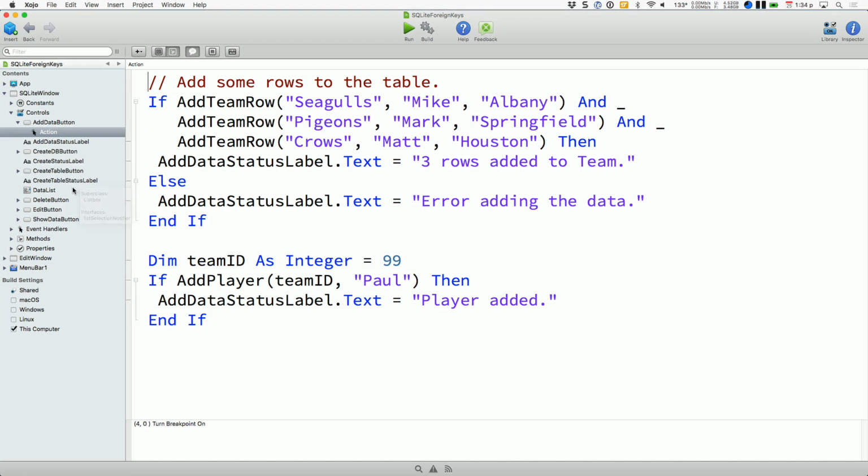SQLite would have inserted it. I would have ended up with a Paul row in the player table that pointed to a team that didn't exist. That's data that's just floating out there at that point. You may not even have a way in your app to retrieve it or pull it out. So that's a data integrity problem. You don't want that. So turning on foreign key support is a great thing to do if you have designed your database to take advantage of it.